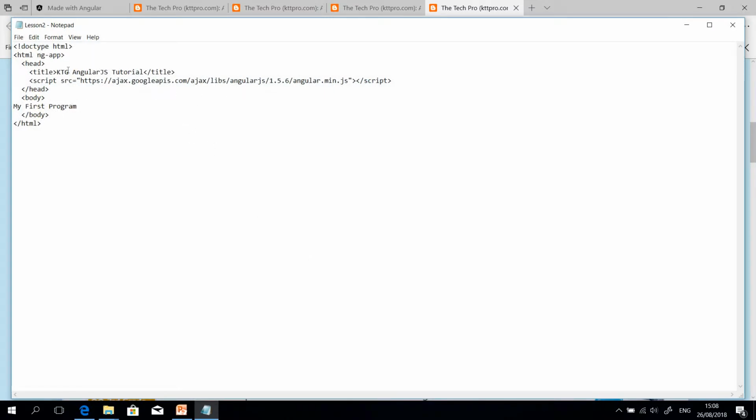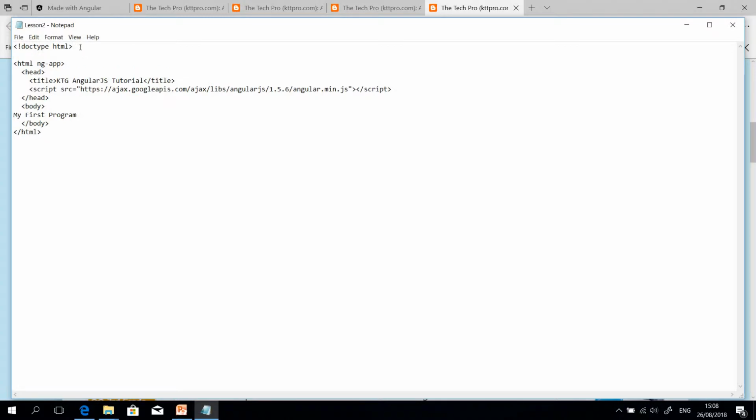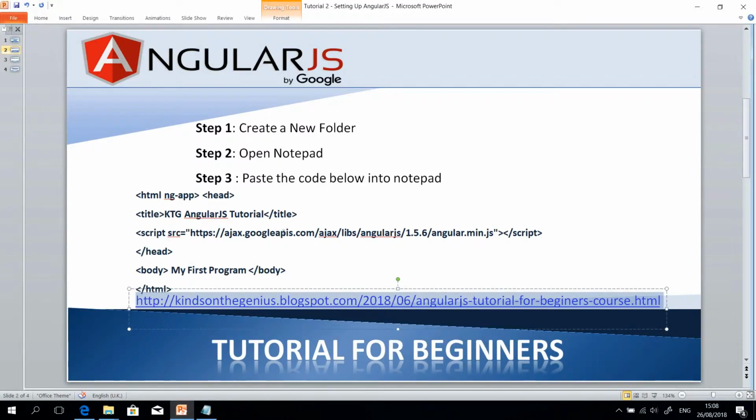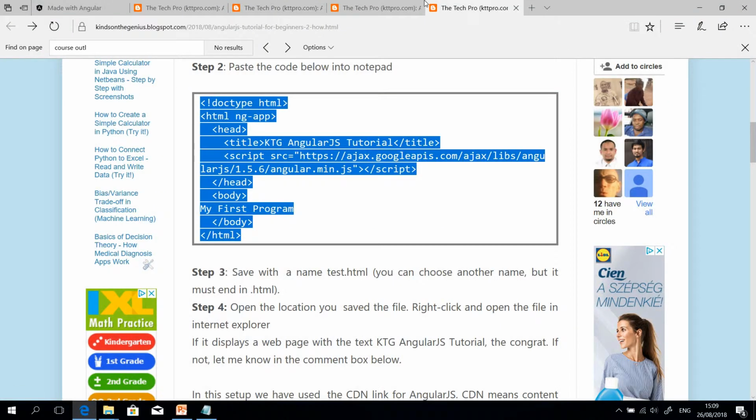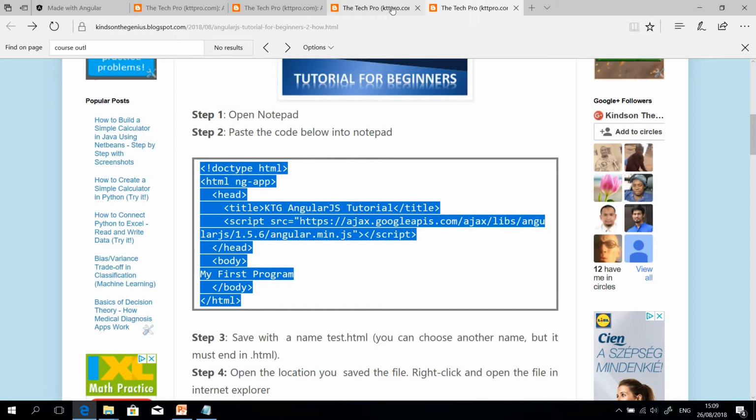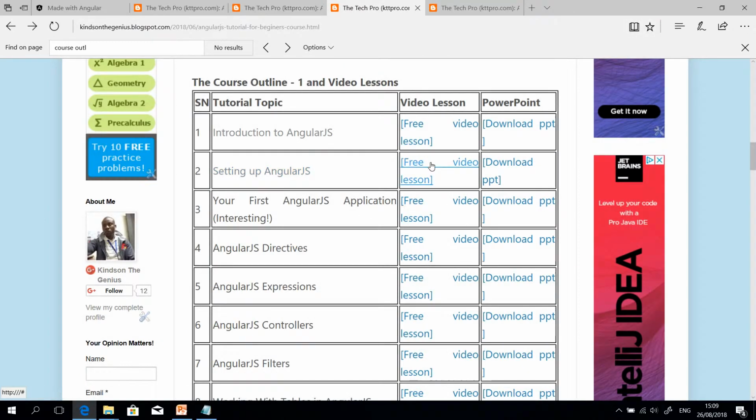Alright, so now you can just take note of the path. This is HTML, this is head, and this is body. So this is a normal HTML file. You can remove this first one if you don't like it, it will also work. Alright, so now we've saved, and let's look at the next step. This presentation is also available in the same site we just opened. If you go to this place, you can see setting up AngularJS, you see video, you see download PPT.